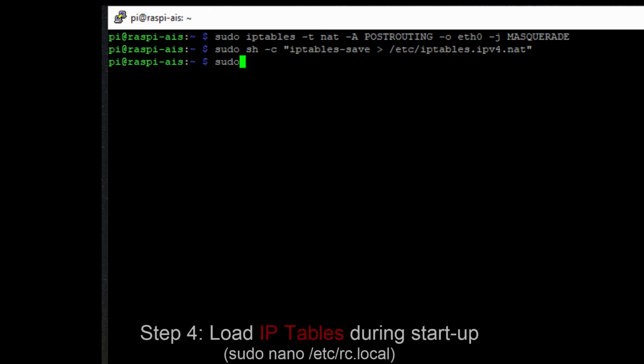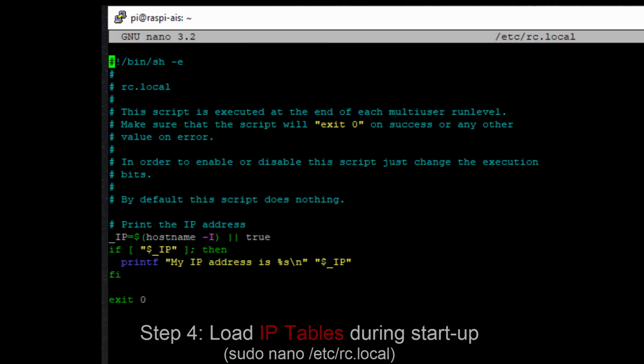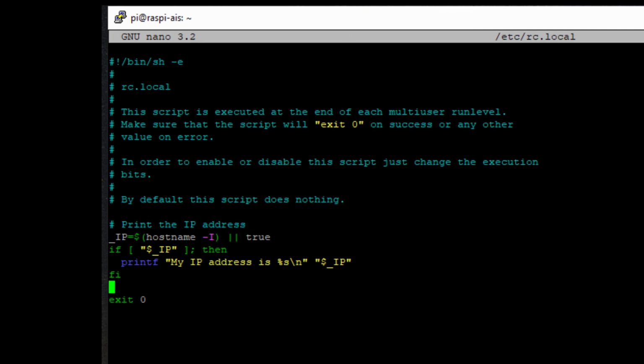iptables.ipv4.nat. And now we edit the rc.local file, because this file which we have created must be loaded during each boot. So we will use the iptables-restore command, and we will specify the file we have generated a second before to load the iptables during each startup. And that's already everything we need when everything else is done.